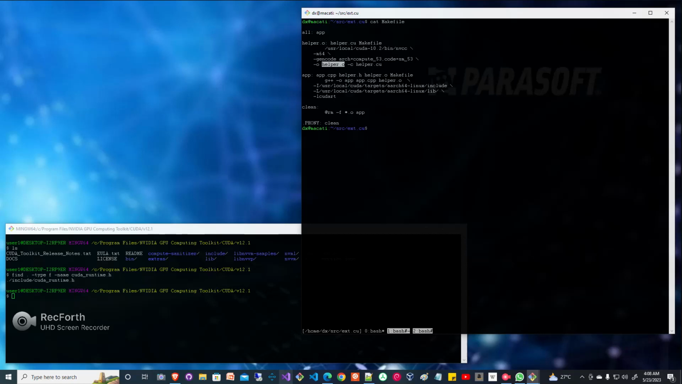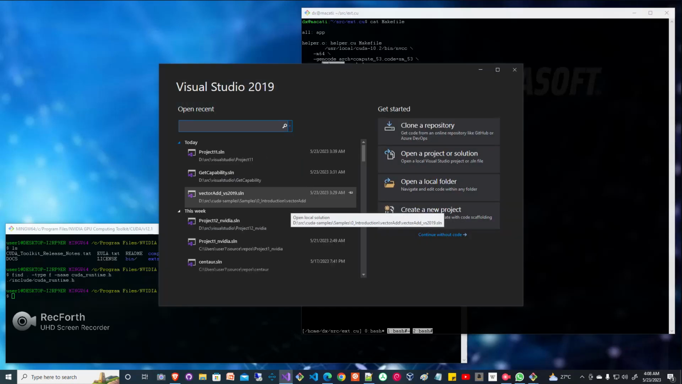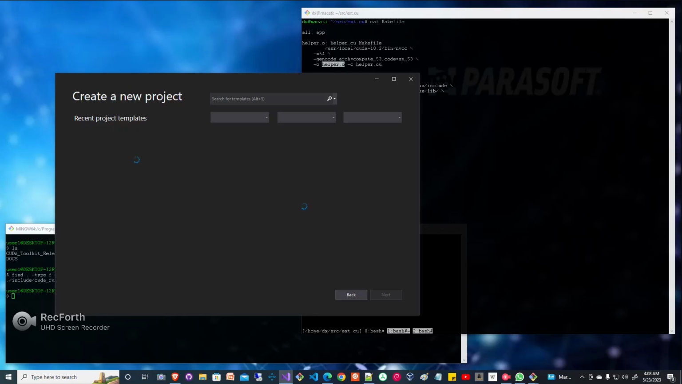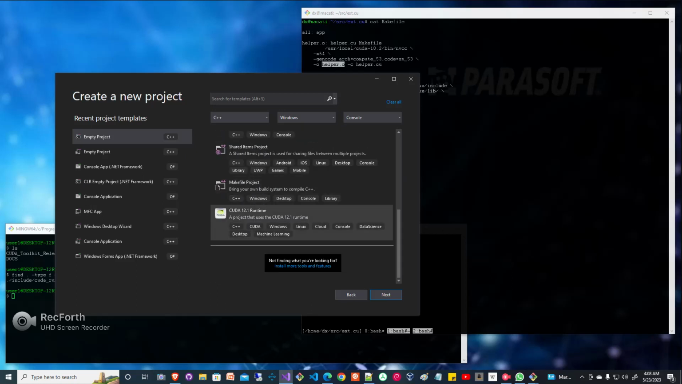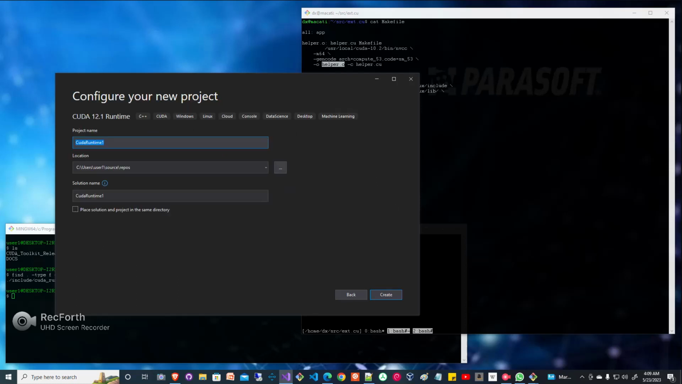I'm going to launch my Visual Studio 2019 IDE now and create a new project. Because we installed the CUDA toolkit, we begin to see a CUDA 12.1 runtime project type here. I'm going to select this, since it pre-populates all of the include paths and the linker paths.